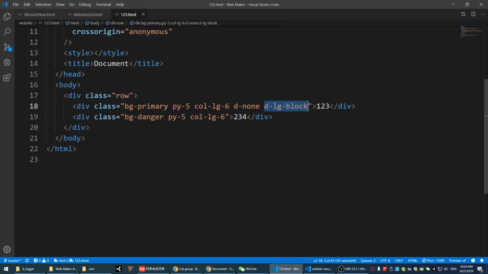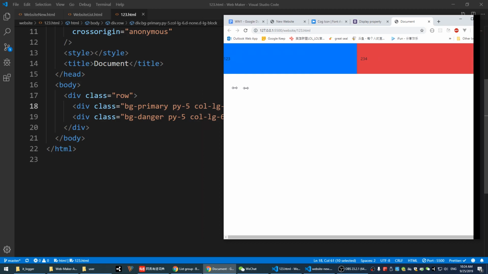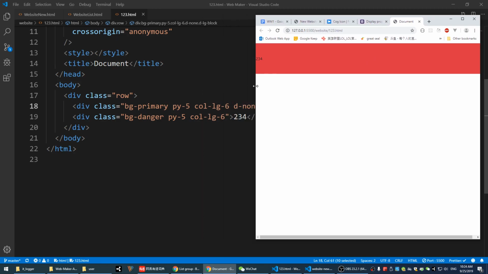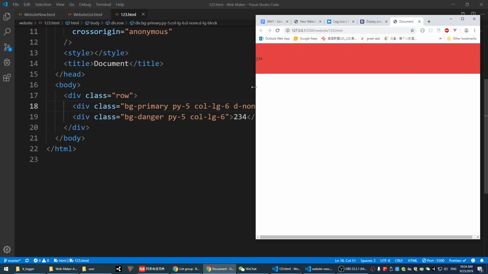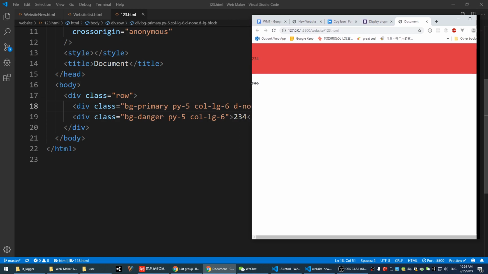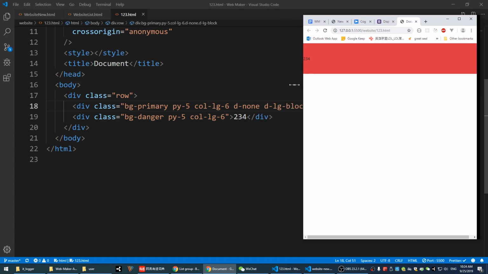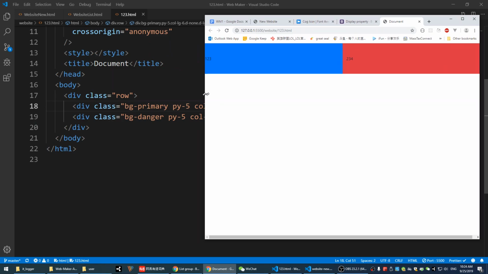And the large block means when the screen gets larger than the large screen, I still want to show it. So only show it when the screen is bigger than large screen, and hide it when the screen gets smaller than large screen. Large screen is the size for desktop, and medium screen is for the tablet. It depends. Change based on the screen size. It's a responsive design. Right, so let's go back to the page here.